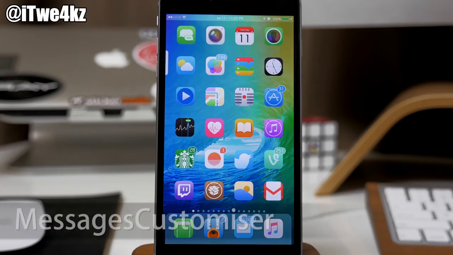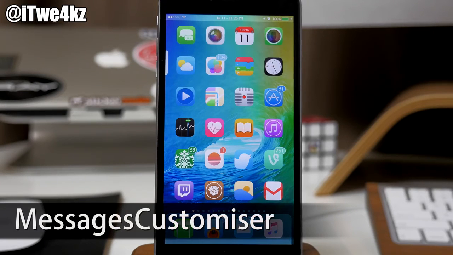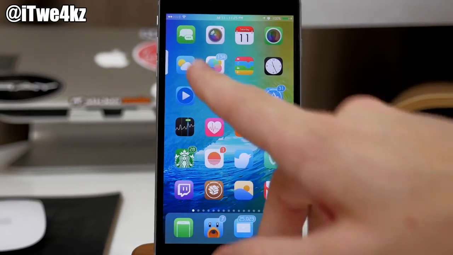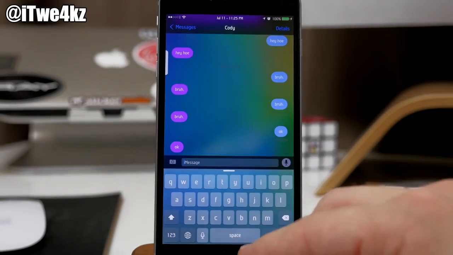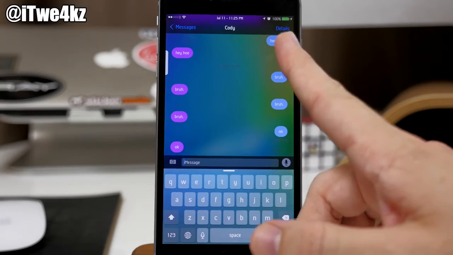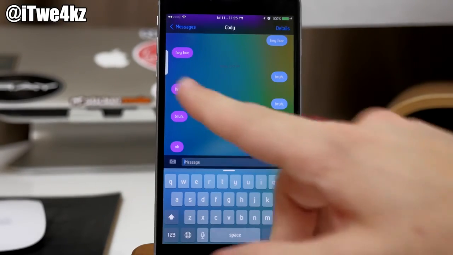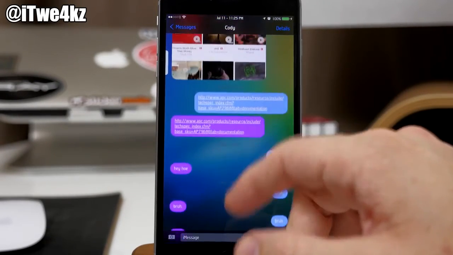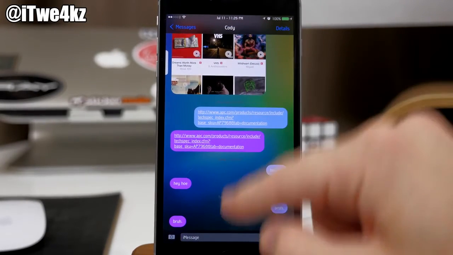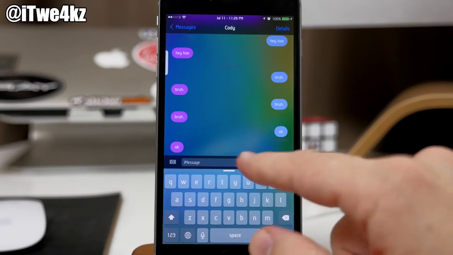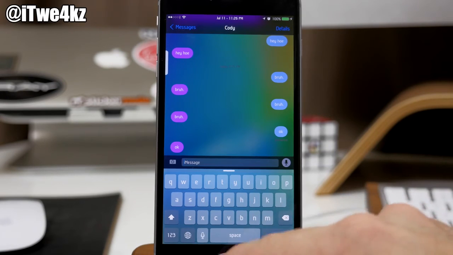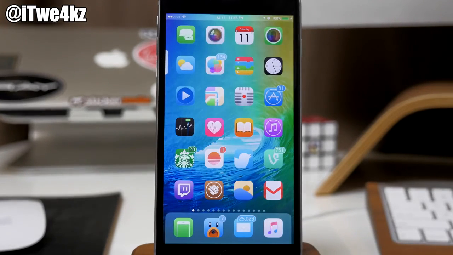Now, Messages Customizer is another must-have tweak for every jailbroken device, just because it allows you to customize basically everything in your Messages app. So you can see that I've changed the background here, I've changed the color of my bubbles as well as the recipient's bubbles, and you can see that I have dark themes for the title bar as well as the text bar right there. Of course, everything is customizable, and there's a lot of stuff that you can change within the settings.